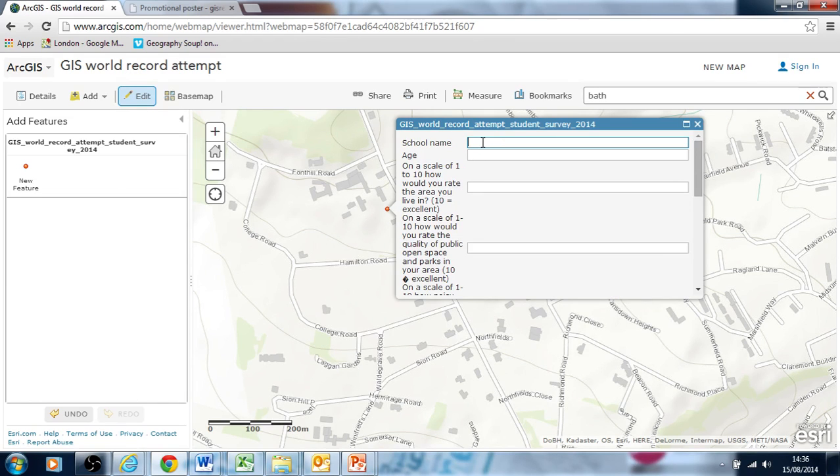Anyway, the data they then put in is information about, at the moment this is draft, it might be slightly different, school name and so on. This will help if you want to later filter results by your school. You can see all your school's results and no one else's, for example. So I'll put in mine, Royal High School, Bath.